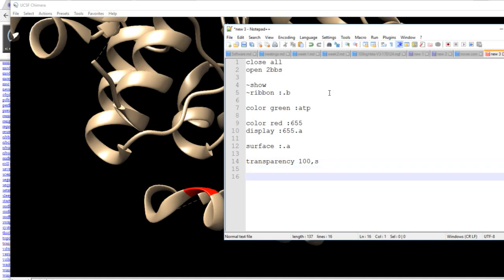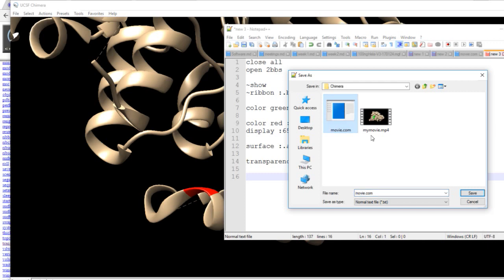Okay, so let's get to that situation by saving the script, and I'm going to save my script in, I've got a directory Chimera here, I'm going to save it as, I think, example.com.